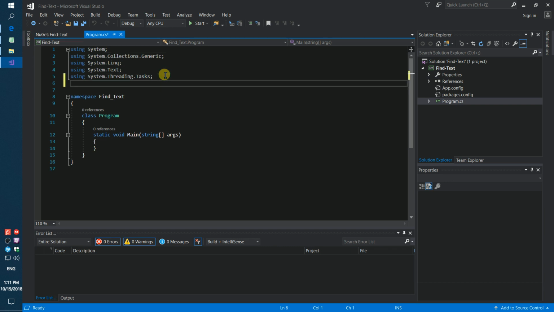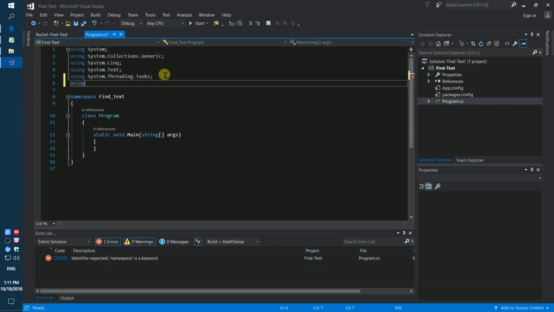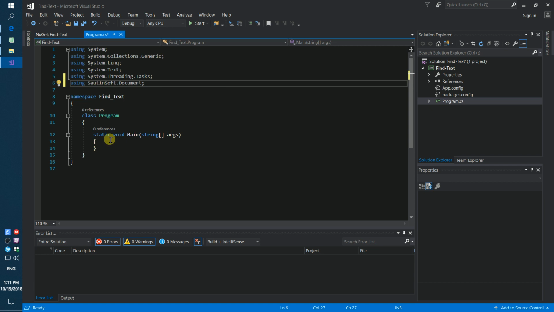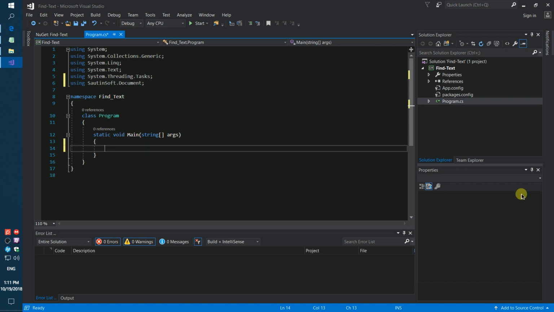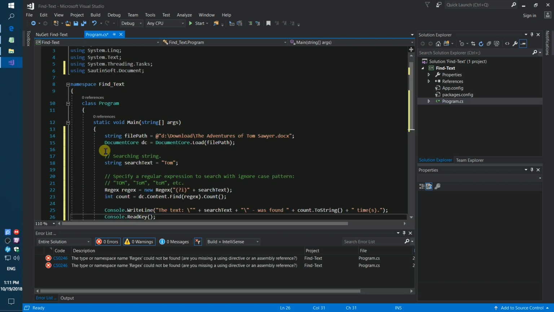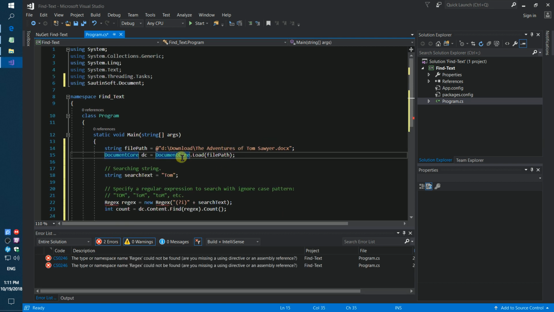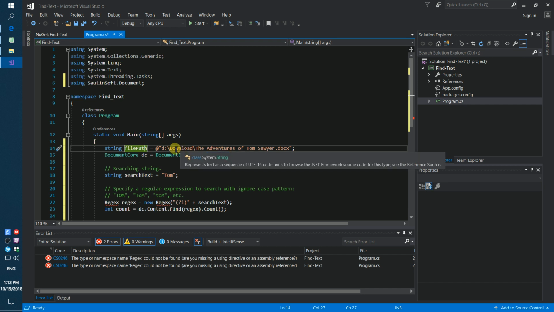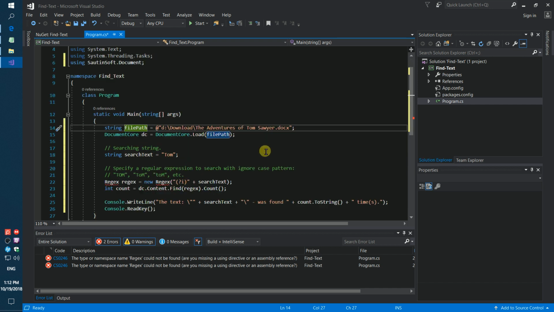Okay, we need to add a new namespace, Spire.Doc. File path: D download and our docx file, searching string Tom, and specify a regular expression to search with the ignore case pattern.